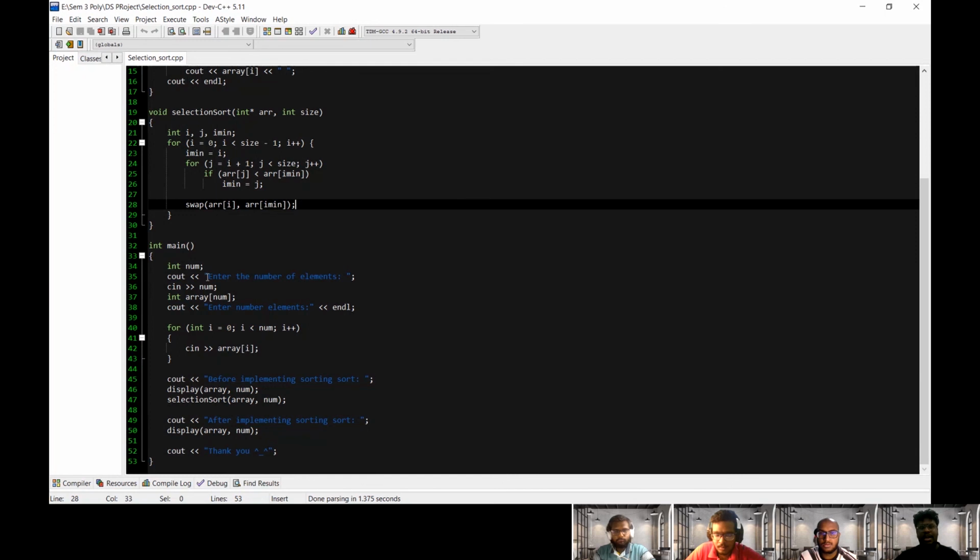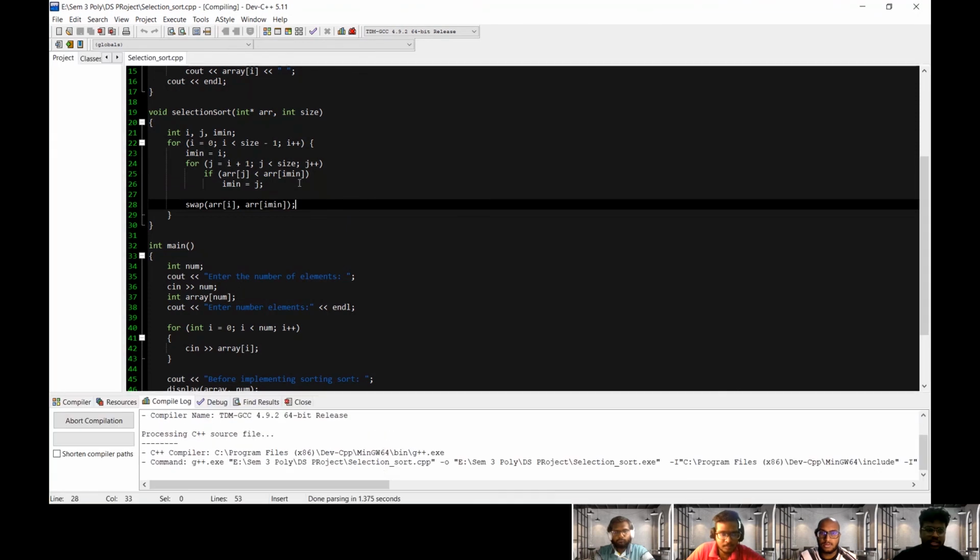So in here we will enter the number of elements, as we can see, and we will also get the output before implementing the sorting, and also after implementing the sorting. We will show before and after. We will get both, and finally we will show thank you. Let's run this and check if what I'm saying is what we have or not. So let's run.